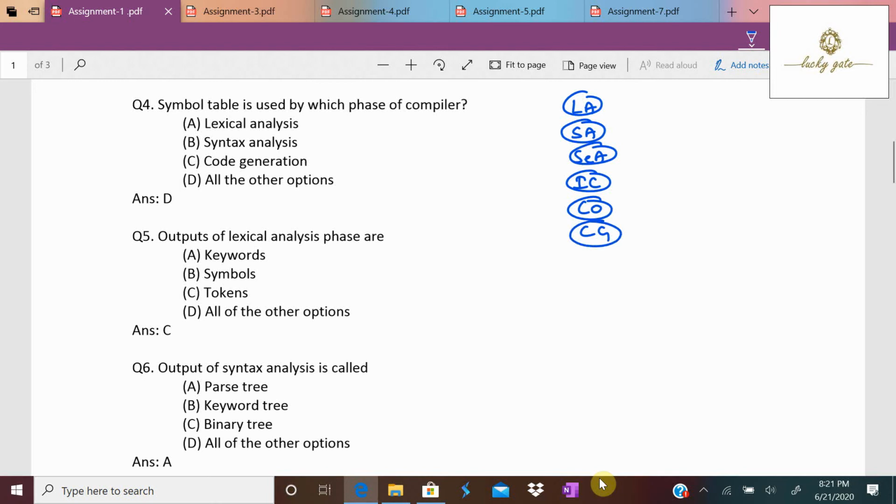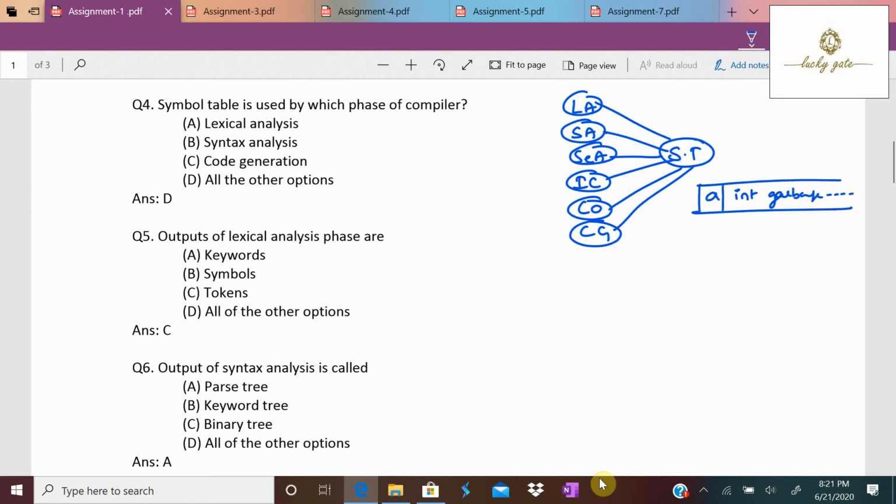And all the 6 phases make use of a data structure called the symbol table. This symbol table stores information about the variables or identifiers. Suppose I have an identifier A, its information like its type, its initial value like garbage, its scope, lifetime, some information regarding each identifier is stored in the symbol table data structure, and that information is used by all the phases of a compiler. So the answer for this question is option D.